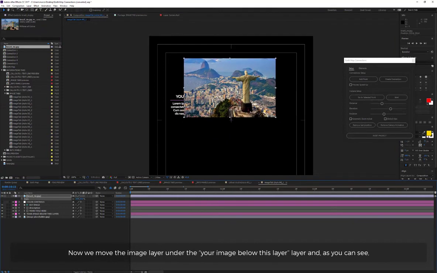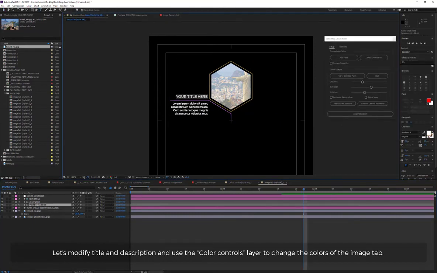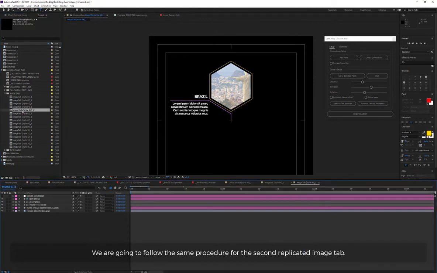Now we move the image layer under the "Your Image Below This Layer" layer, and as you can see, the image has been cut to shape. Let's modify the title and description and use the Color Controls layer to change the colors of the image tab. We are going to follow the same procedure for the second replicated image tab.